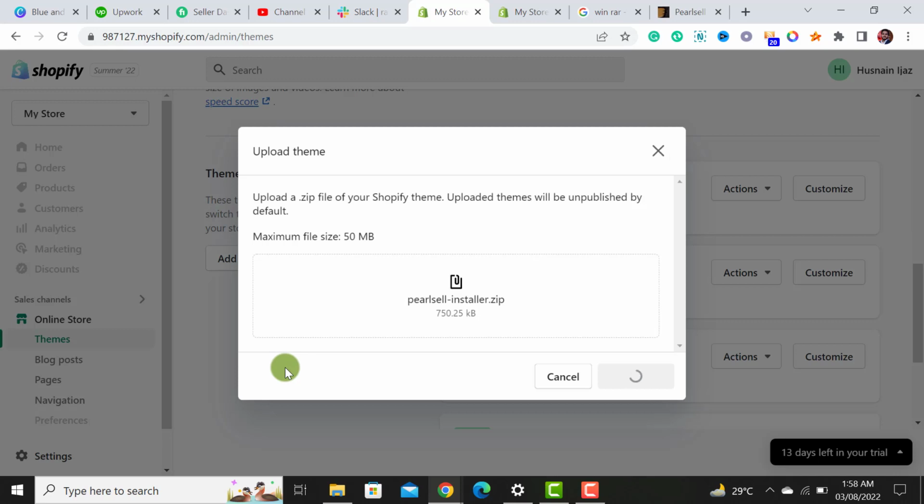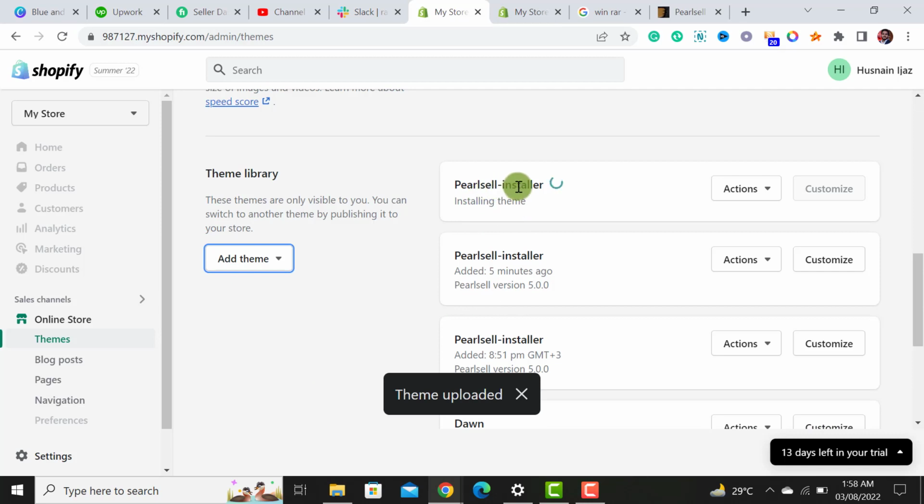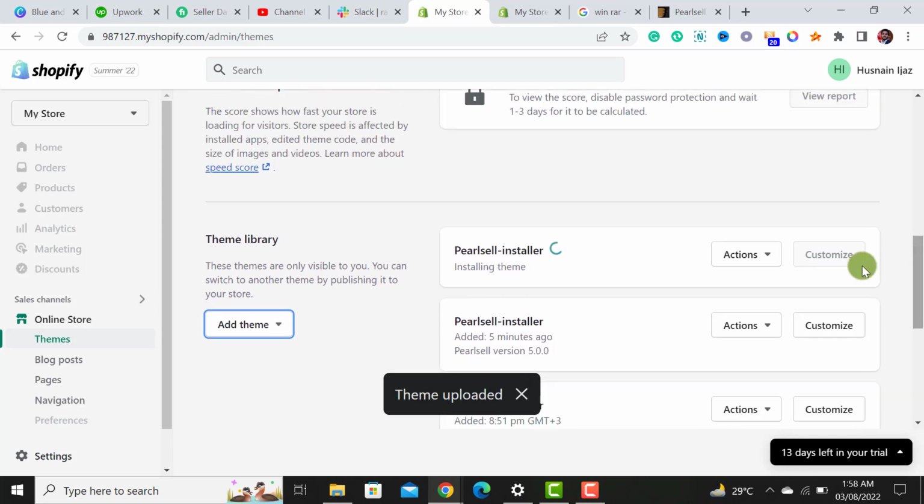Once it gets uploaded, you are able to customize your Themeforest theme. Okay, from here you are able to publish that theme and start customizing it. Okay, so it will take a few seconds to get installed to your theme library.